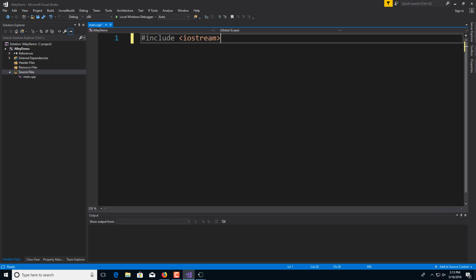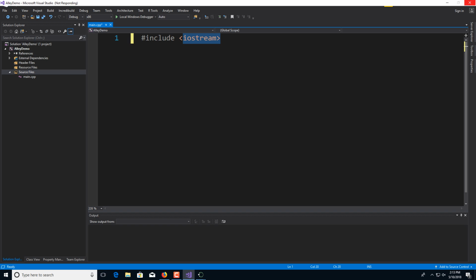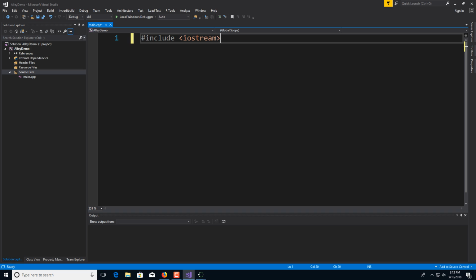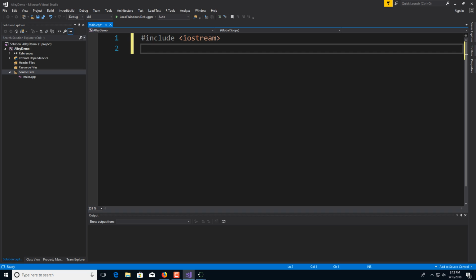Pound include is a directive. It is a message to the compiler. It says, hey, we're going to be using some other programs along with our program. We're going to include IOStream. IOStream is a library, some code that has already been written for us to use that allows us to get input and output in our own program. So that is a directive.